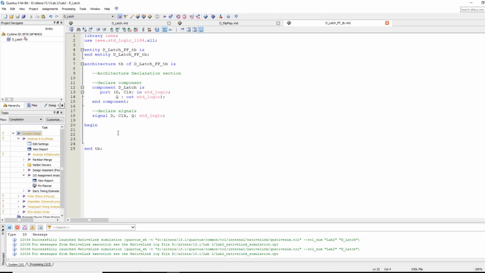And I need to do this by instantiating the component dlatch. To instantiate a component, you give the instance a name. The standard for a test bench is to specify UUT, or unit under test, type a colon there, and retype the name of the component that you have declared above.